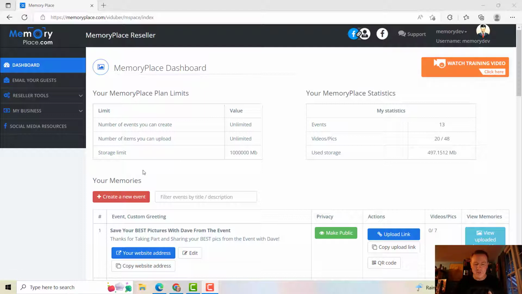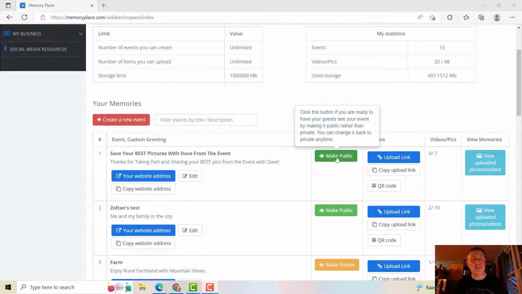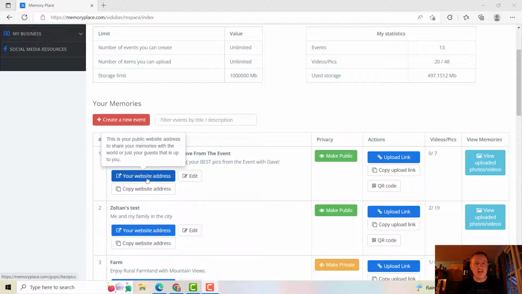So when you want to make your event public, you need to click one button. That's this button right here that says Make Public. So for example, if I were to share the link where my event is, notice it's over here where it says your website address. This is the address where the event is actually located, and then you can copy this.